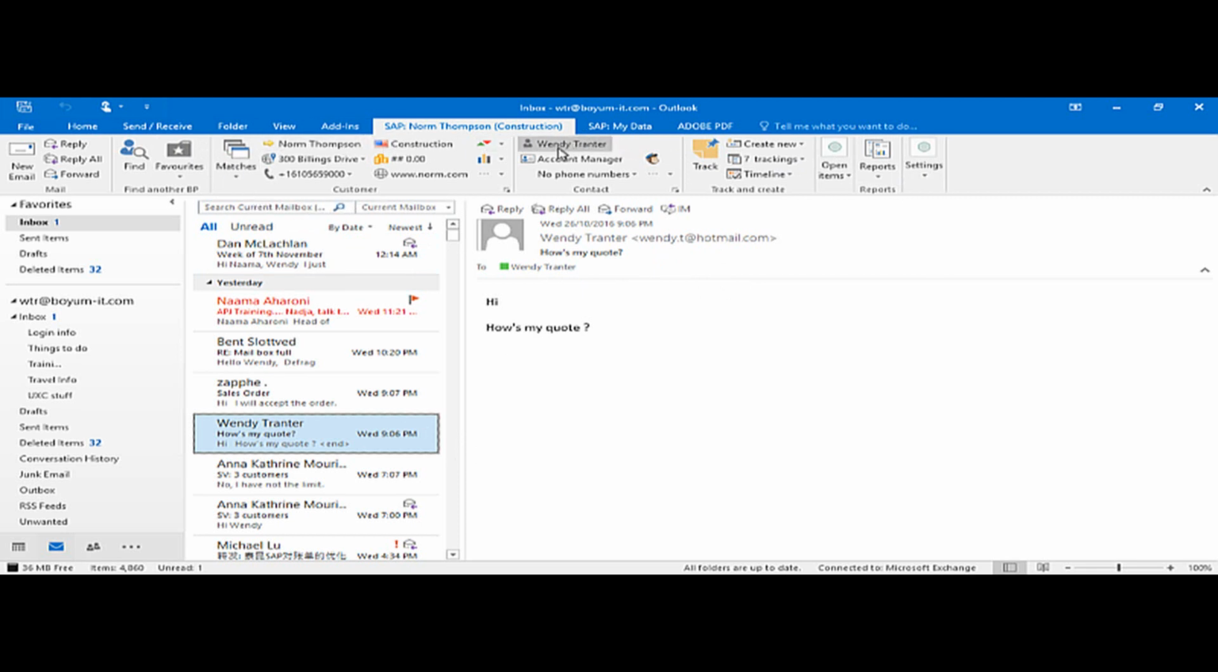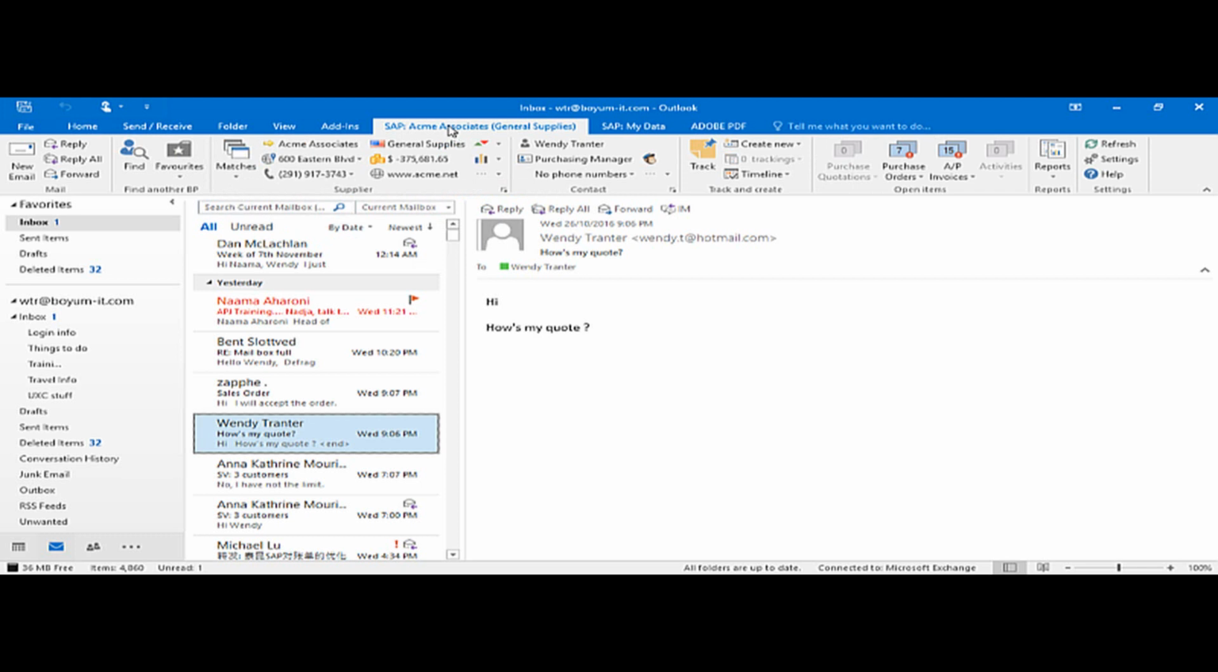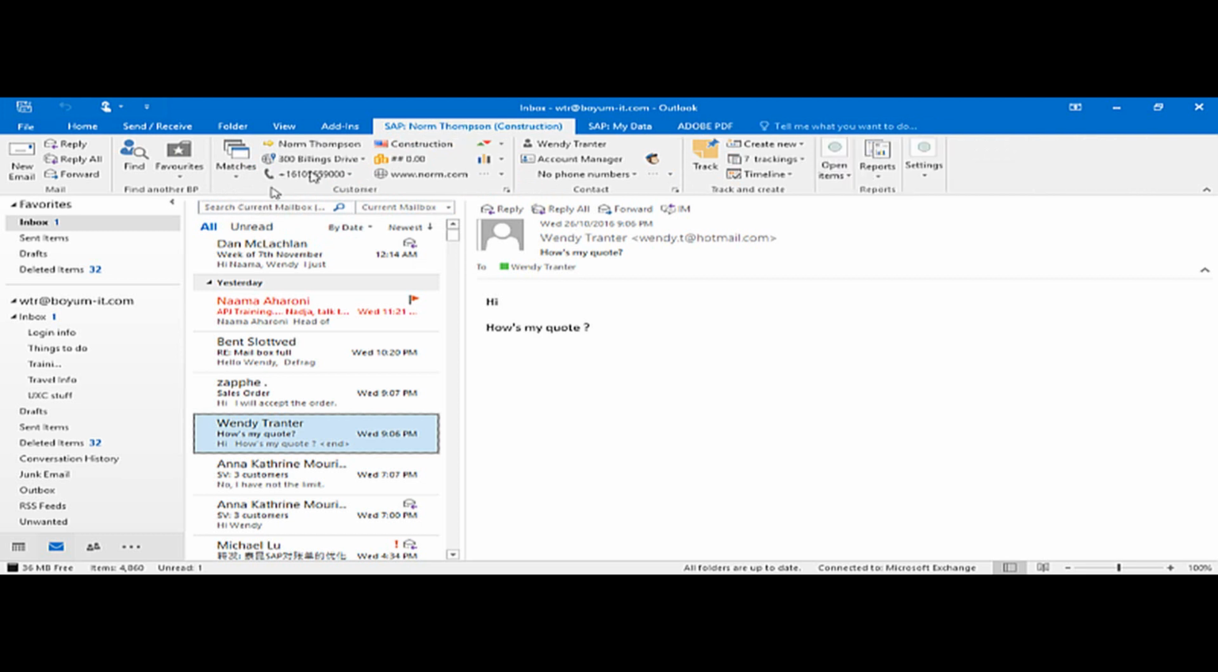Everything in this ribbon, all the items are clickable so that you can drill into further information. If this sender belongs to two different customers or business partners, we can let you select which one you want to view. In this case, if we look at the other business partner linked to this email address, this is a supplier. The information all changes. And if I switch back to the customer, then you will see this is the customer information.